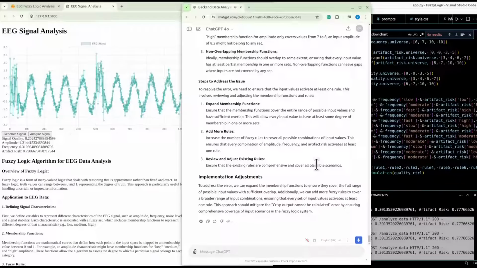3. Membership functions. These functions define the degree to which a particular input belongs to a fuzzy set. For instance, an amplitude value might partially belong to both medium and high sets, each with a certain degree of membership. 4. Fuzzy rules. These are the if-then statements that define the relationships between antecedents and consequents. A rule might look like: if amplitude is high and frequency is fast, then signal quality is poor.